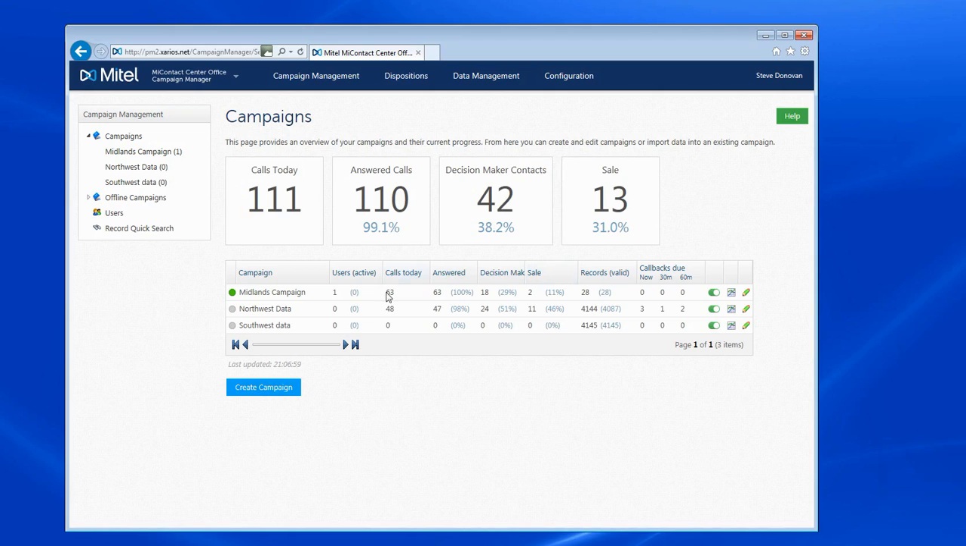And that information is also shown here by campaign. So you can see the total number of calls, how many of them were answered, how many of them were decision maker contacts, and how many of those were sales. This stat here is how many records are loaded into the campaign, and of those records, how many of them are valid to dial. It may well be that several of these records have been completed, so there's no need to call them now. Consequently, that stat is lower than this stat here.